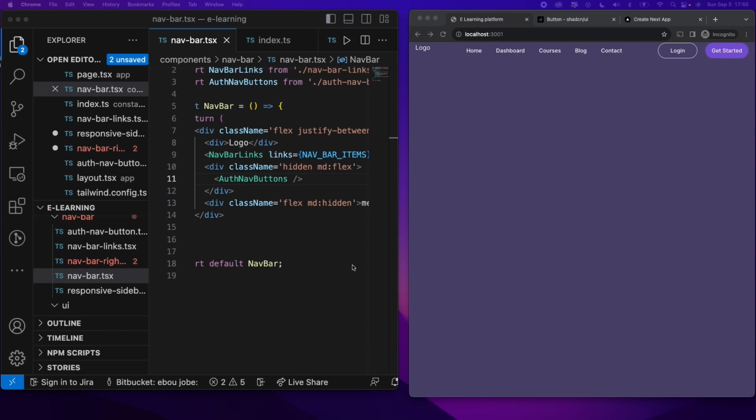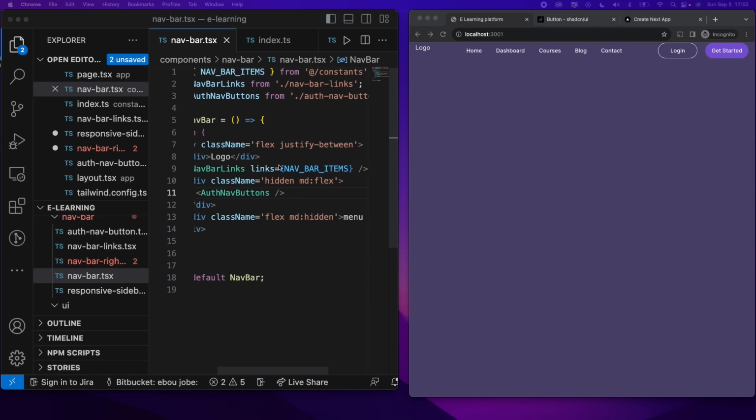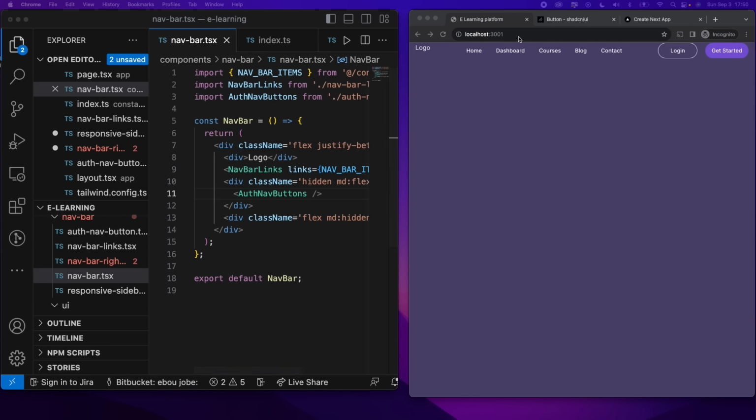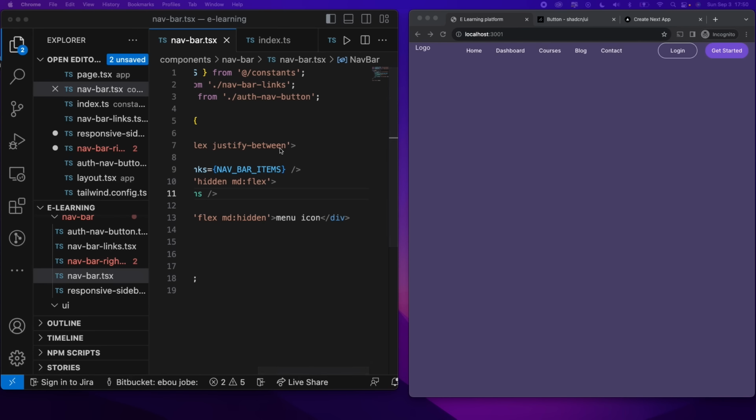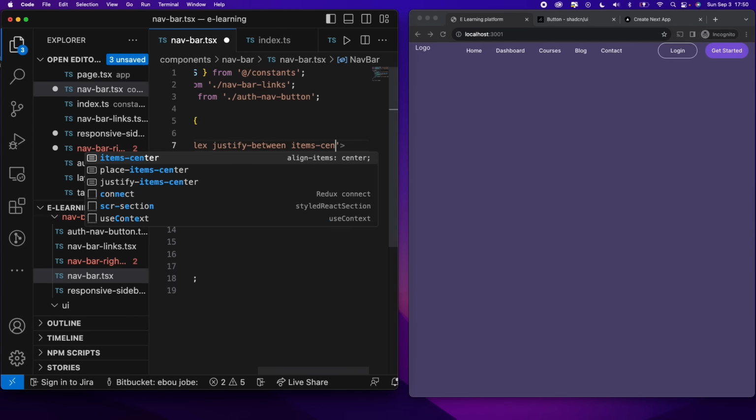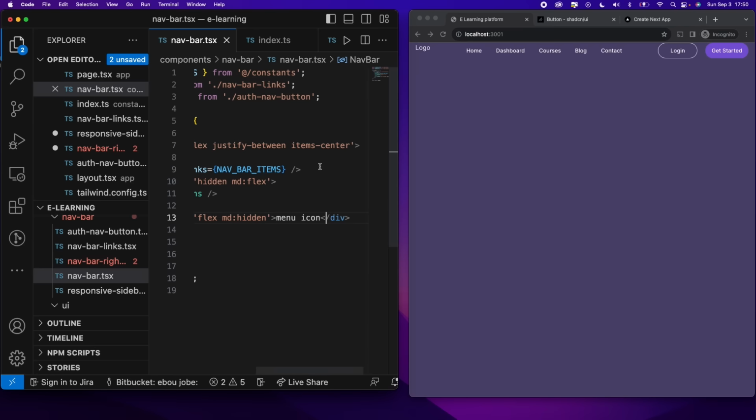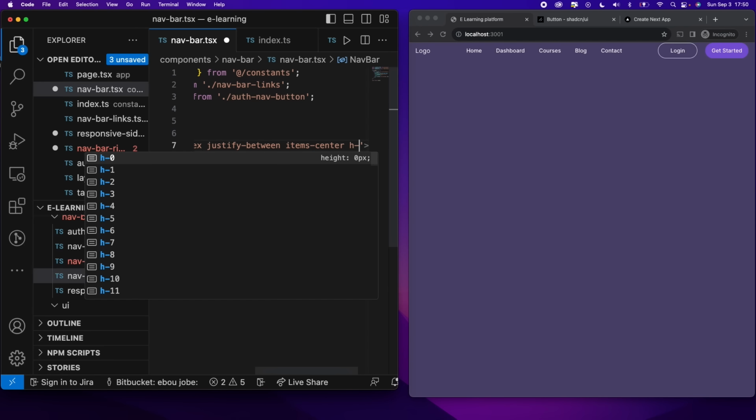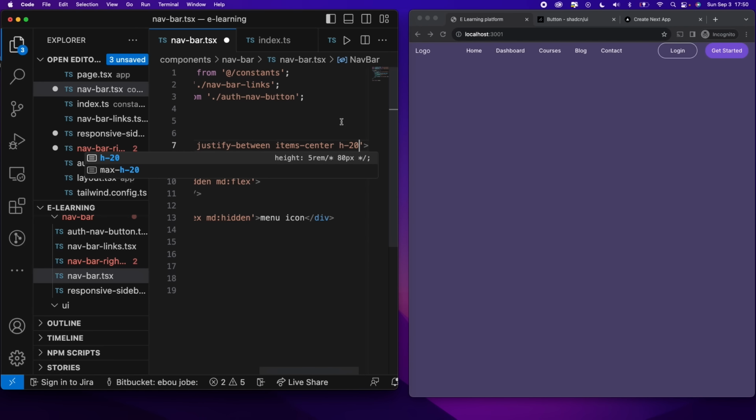I don't like how the navbar looks, so we need to add a little bit more style, because right now you see there's no padding at the very top and things are not centered. So we can do items center, which is just going to make sure that everything is centered. And we need to give it a height. In this case, let it have a height of 20, so 20 is 80 pixel. So we're just making sure that it is 80 pixel.